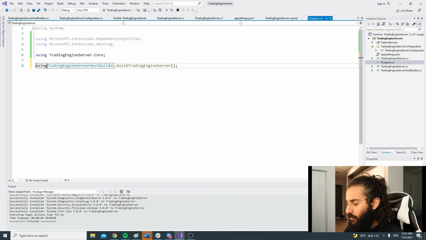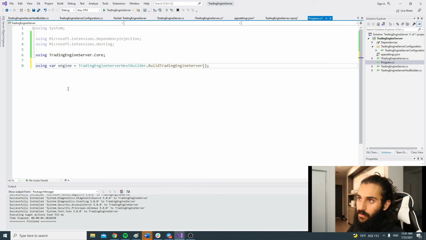Now I'm going to say using var host, or engine rather, equals this. So this is going to build my entire dependency injection container and hosted service for me in one line. Okay, so it's very clean, very easy to understand what's going on here.